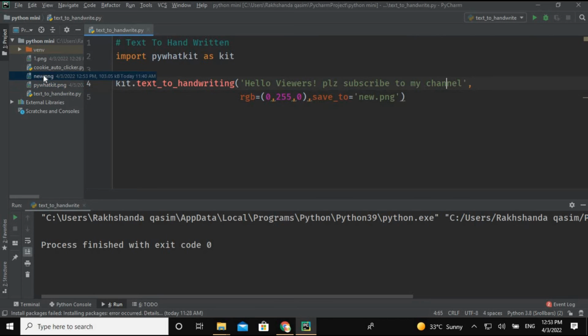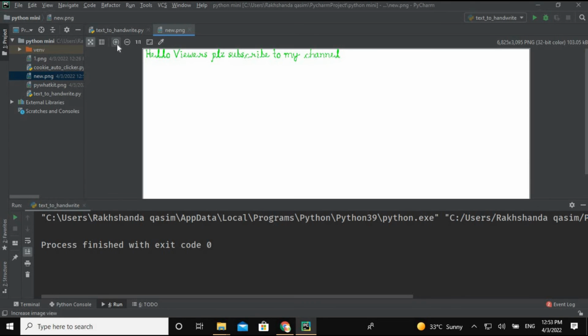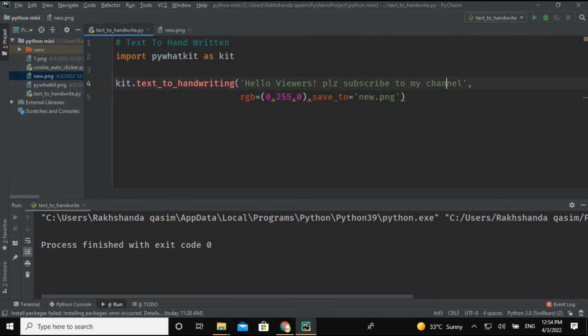So you can see here new.png. So now let's open it. So this is the green color. Let me zoom in. Hello viewers, please subscribe to my channel. So we can change the color by changing the values.